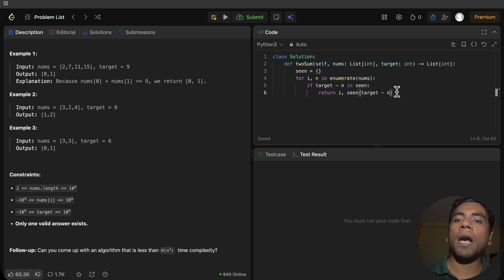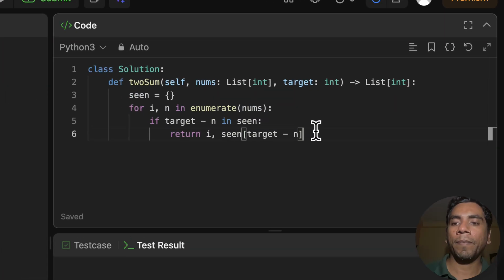because the question asks us to return the indices and we are storing the value as the key and the index as the value for that key in our hash map. Okay. If it is not present, then we add the current number into our seen. So seen[n] is equal to the index of n, which is i. That's it. That is our solution for this problem.